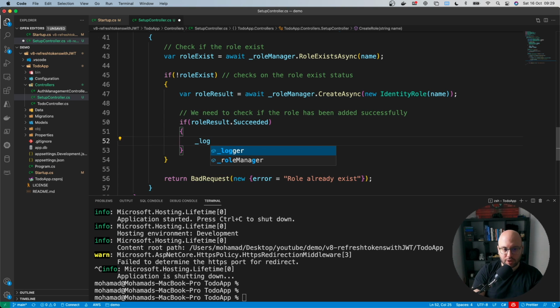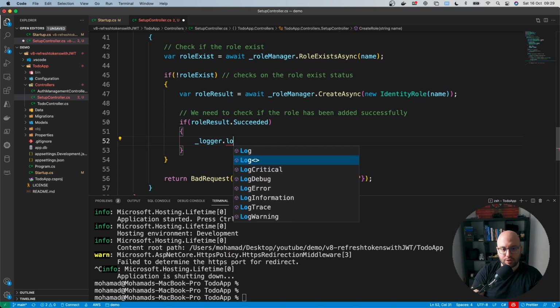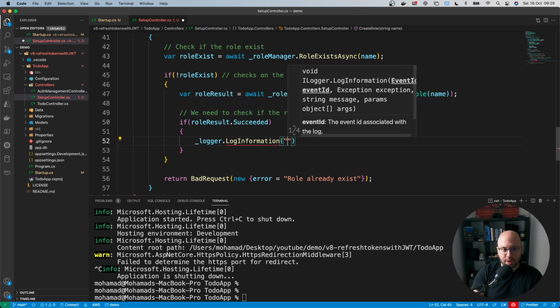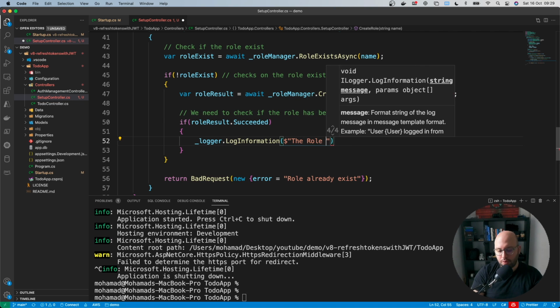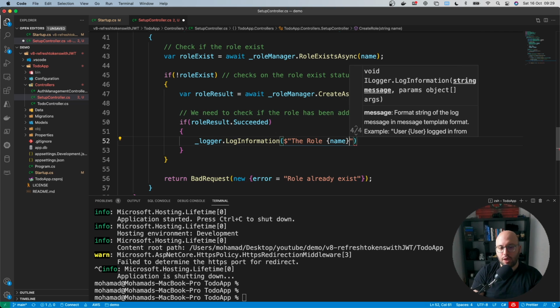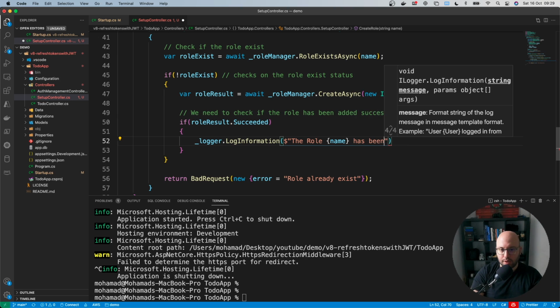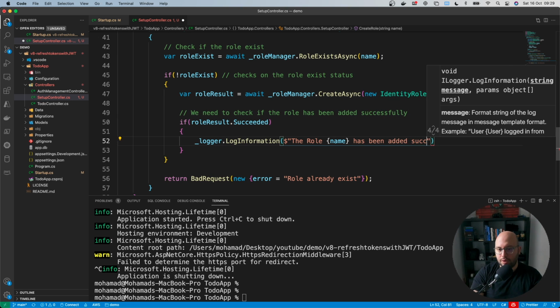So first let's log it. So logger.LogInformation, and we're gonna say here, let's utilize string interpolation, and we can say the role and we'll put name. And if you don't know anything about string interpolation, I have another video which can explain in detail how we can use string interpolation. I'm gonna link it also in the upper right hand side. So put the role name has been added successfully. Okay, great.